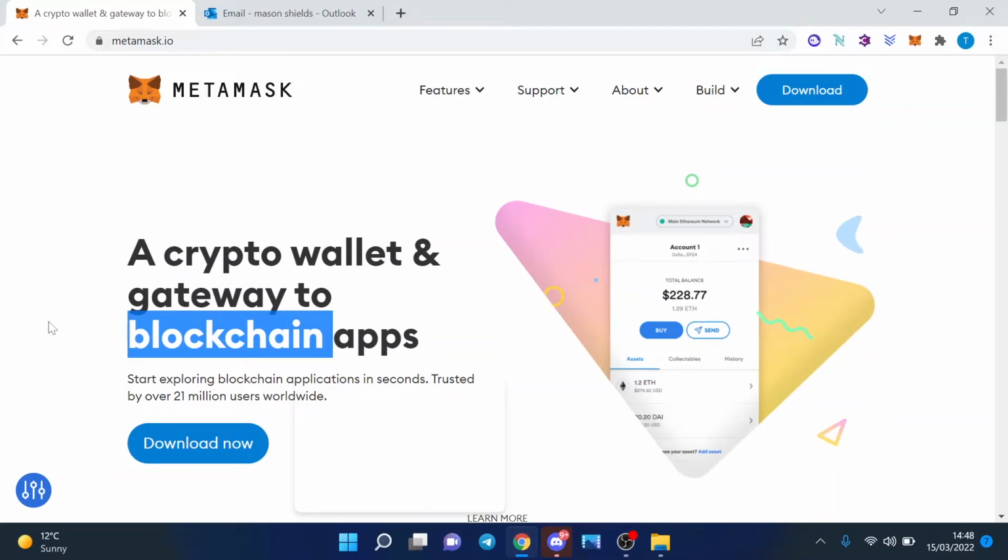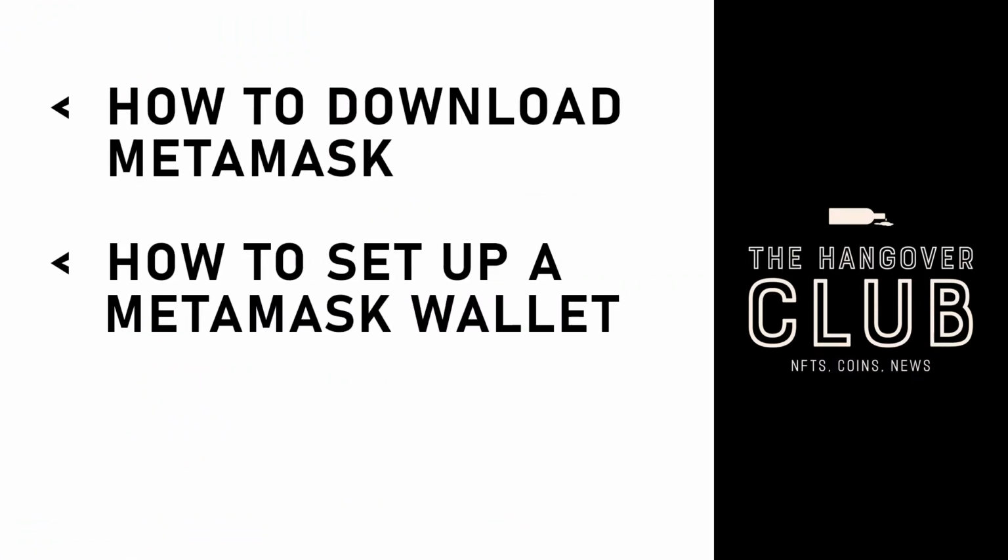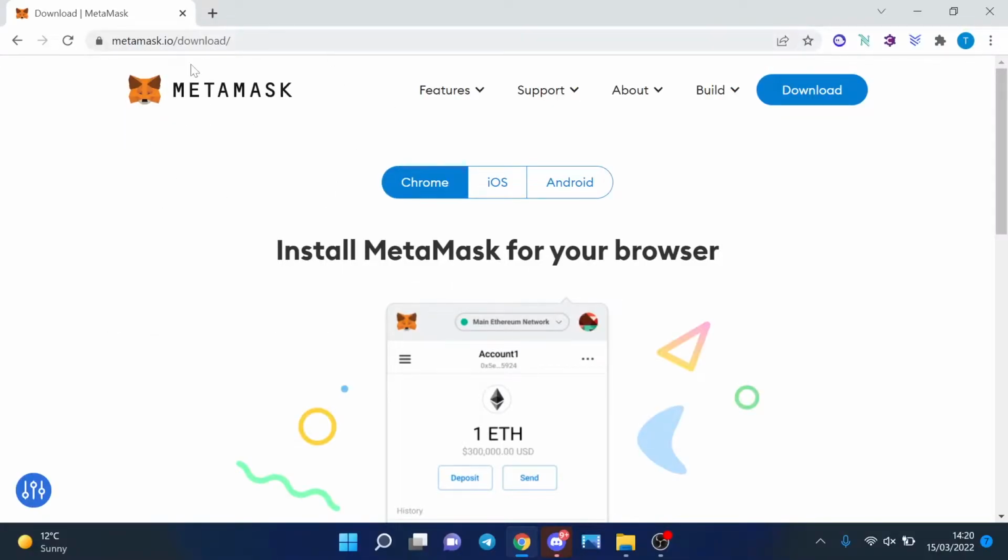What's going on, everyone? In this video I'm going to be showing you how to download Metamask and how to set up a Metamask wallet. So to download it, you'll be first on this web page. To get to this web page, if you look at the previous video, the link's in the description.